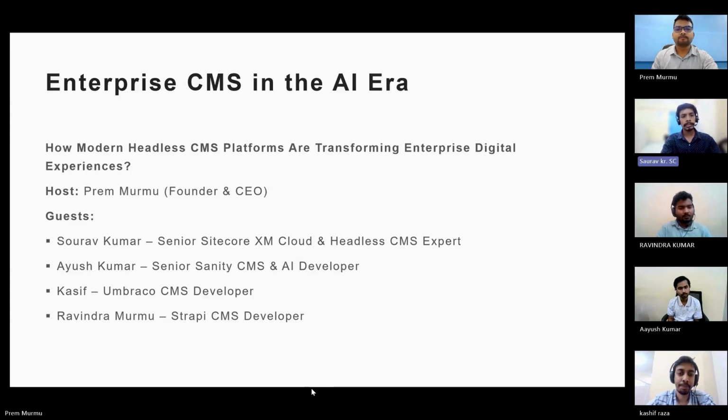And platforms like Sitecore XM Cloud also provide personalization, enterprise governance, AI capabilities, and a scalable cloud architecture. This helps organizations innovate much faster.